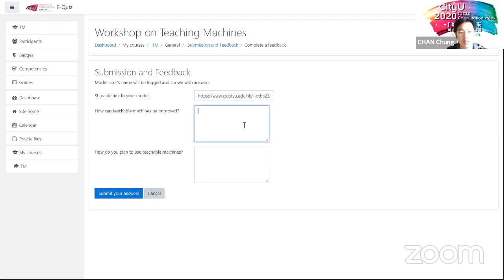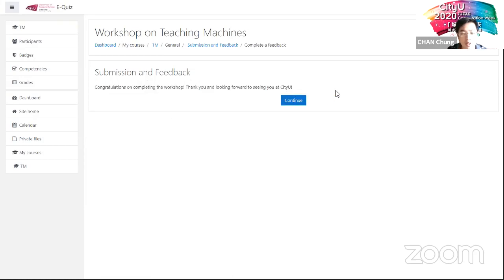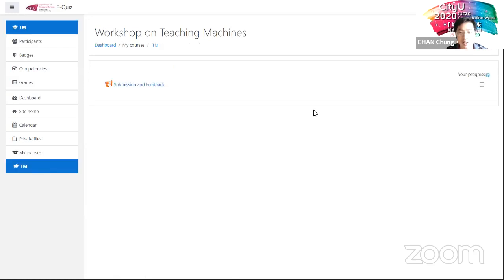You can put it here, and then you can also tell me how Teachable Machine can be improved, and what you plan to use it for, so the limitations and the potentials. Once you have finished, you can click the Submit Your Answer button, and then I'll be able to see your work. Okay, so this is the end of the workshop. We are dead on time, so very good. If you have any questions, feel free to contact me, email me, and also submit your work through this website.